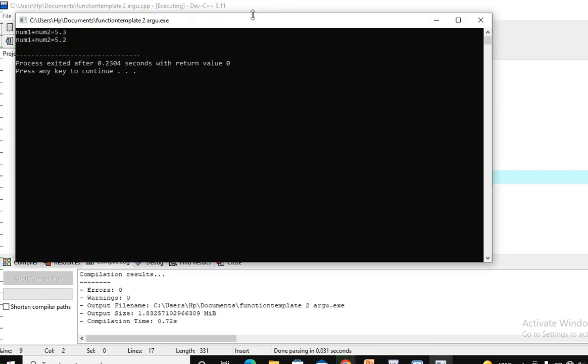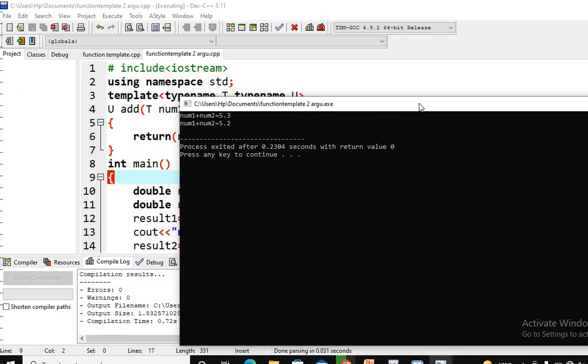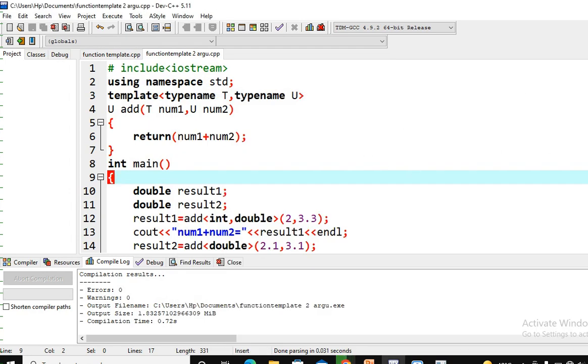Okay, so it adds two numbers. The first time it adds an integer and a double number, the second time it adds two double numbers. So this is the example of using two generic data types. T is one generic data type and U is another generic data type. You can edit this program for three data types. I need to add here the third data type, declaring it like typename.